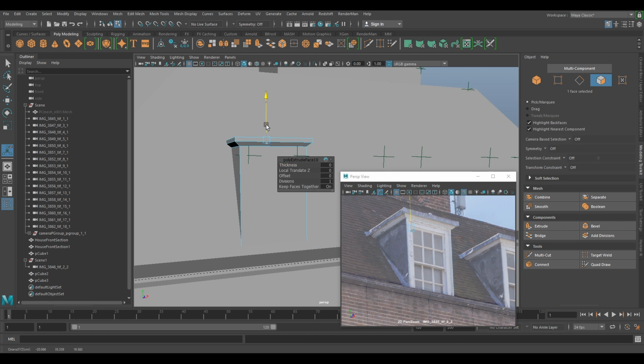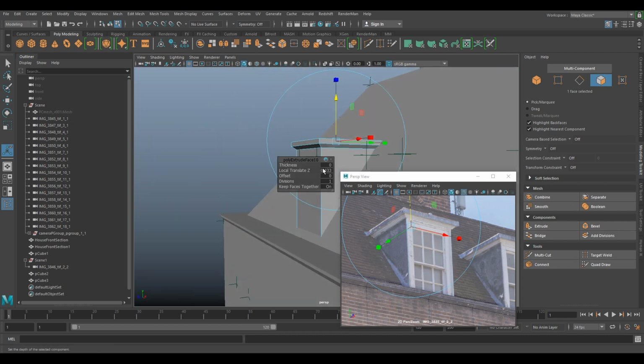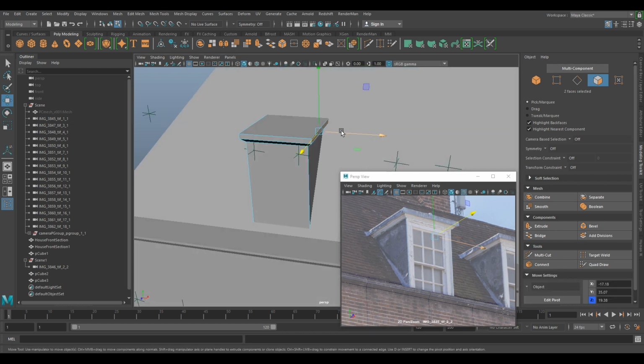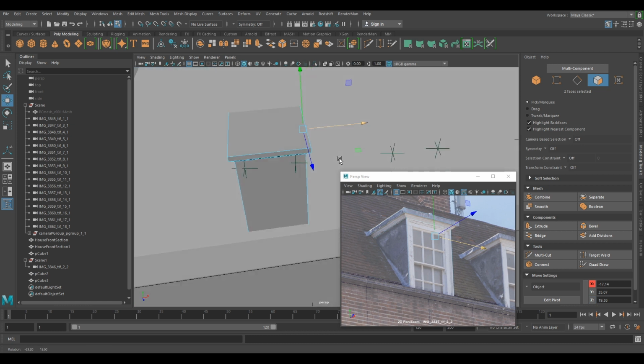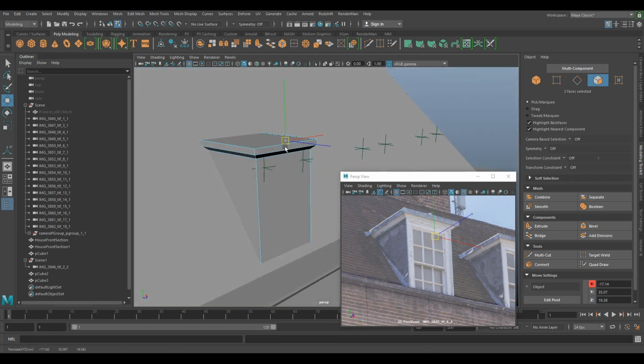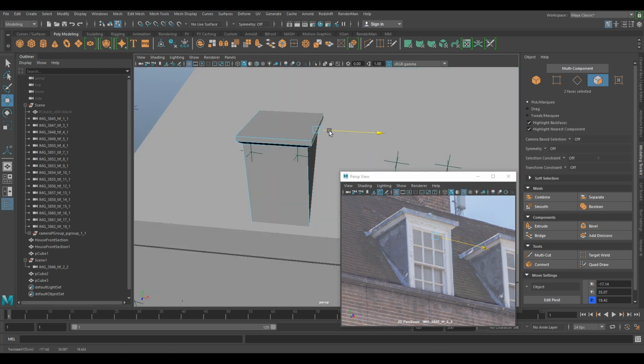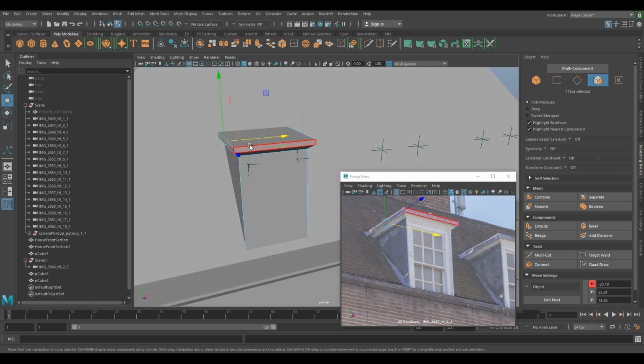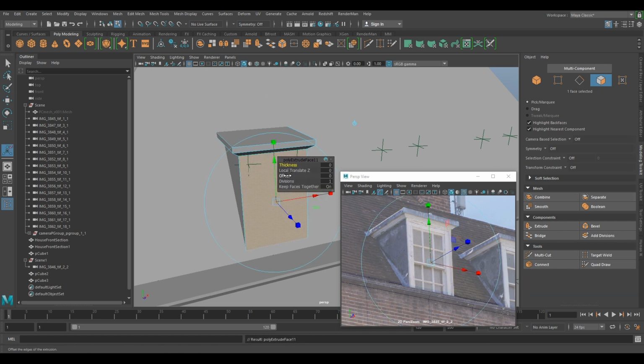Just bring that up to there. So it looks like that does come out a bit more, but cool. So we've got a rough window, and that's even. Bring in our window frame.